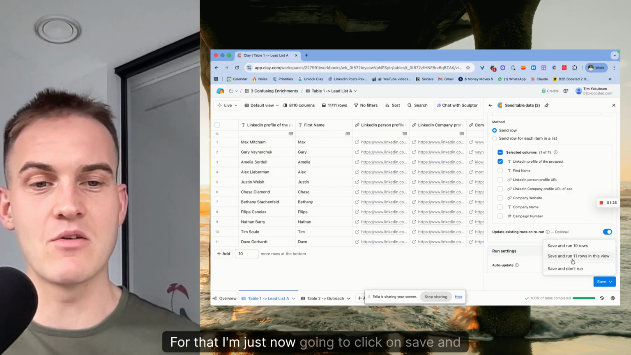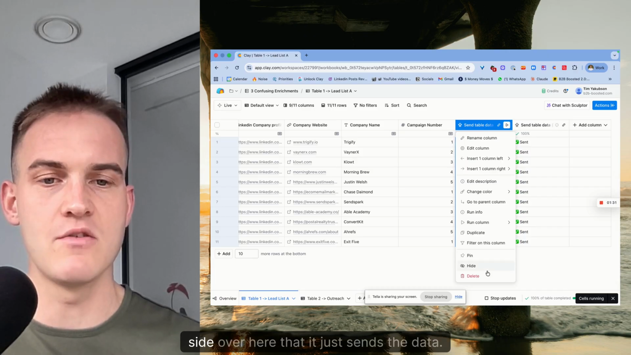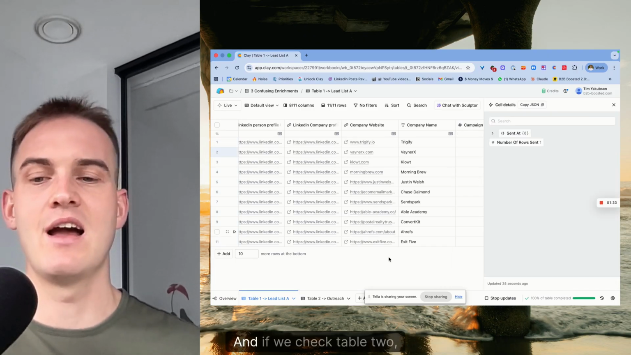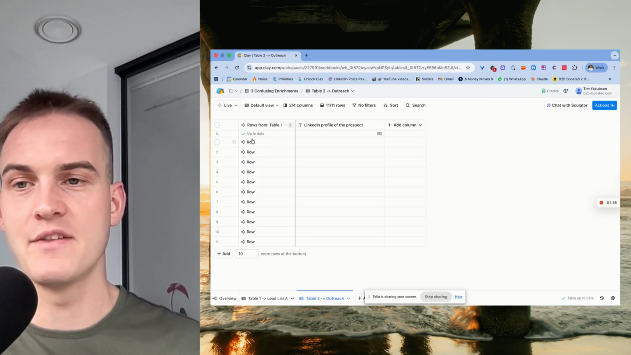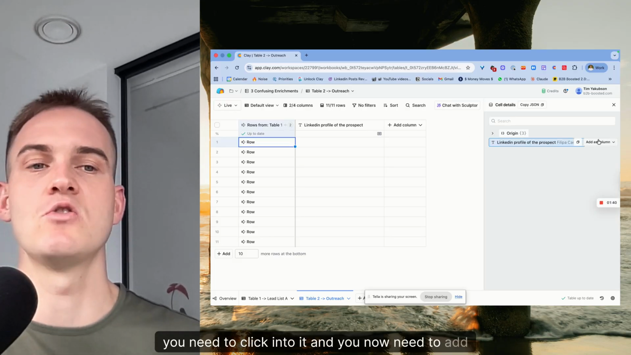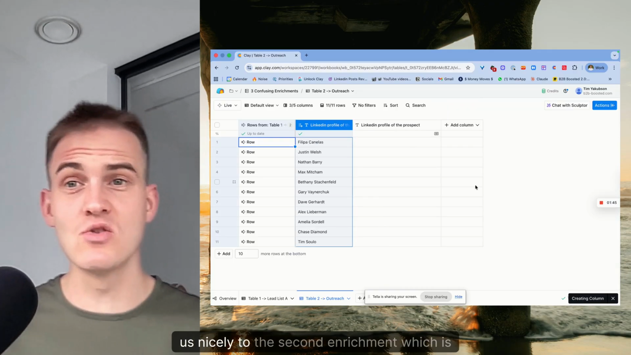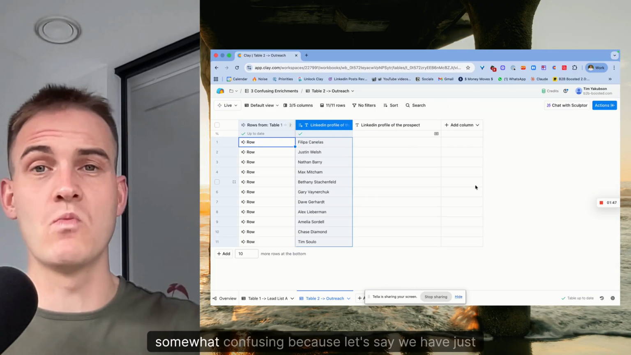For that, I'm now going to click on save and run 11 rows in this view. We should be able to see on the right-hand side that it just sends the data. And if we check table 2, voila, the data arrives. But spoiler alert, you need to click into it and you now need to add this as a column. So let's click add as a column. And now this brings us nicely to the second enrichment, which is somewhat confusing.